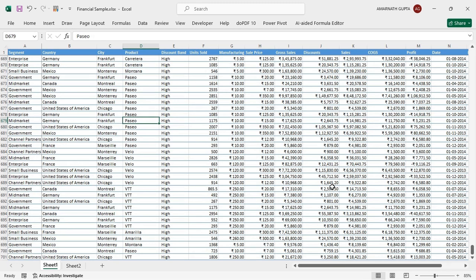Now let's see how we can use the filter formula to extract specific parts of this data. We will go through two examples. In the first example, we want to find all sales data related to Germany only. The filter formula can quickly show only those rows.